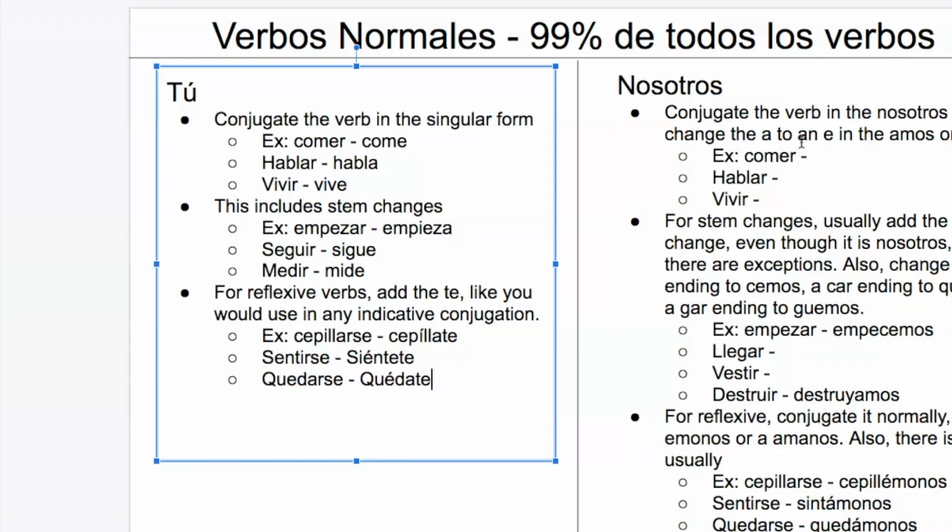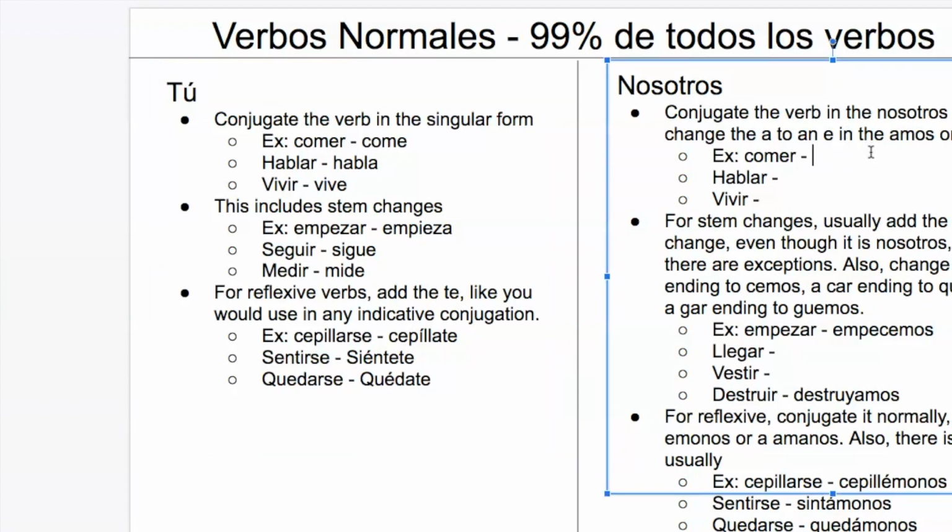Okay, so next for the nosotros commands. So when tú commands are just commanding one person informally, the nosotros command is kind of commanding a group of people. So if you want a group of guys or girls to do something, I guess it can mean nosotros too, but not really. Okay, so for the nosotros, you conjugate it normally, but you change the E to an A or the A to an E in the emos or amos. So comer would be comamos, hablar would be hablemos, and vivir would be vivamos. So it's kind of like we eat, however, you don't really say the we because it's a command. So it's kind of like let's eat in a sense.